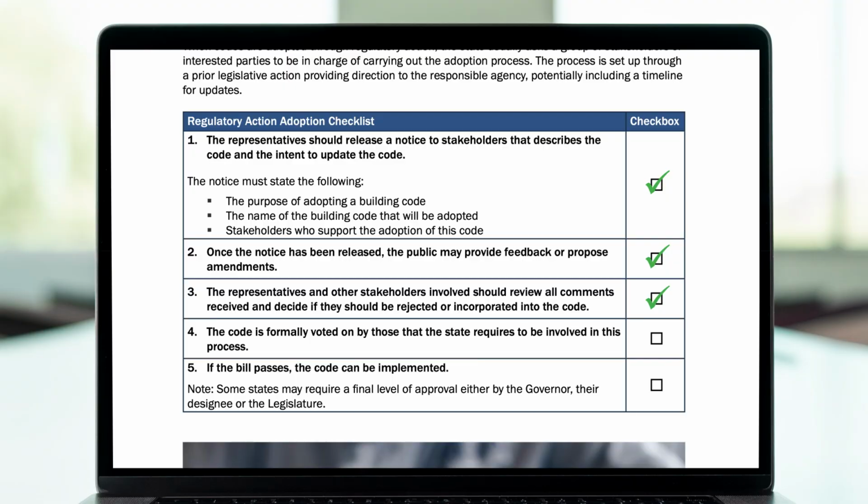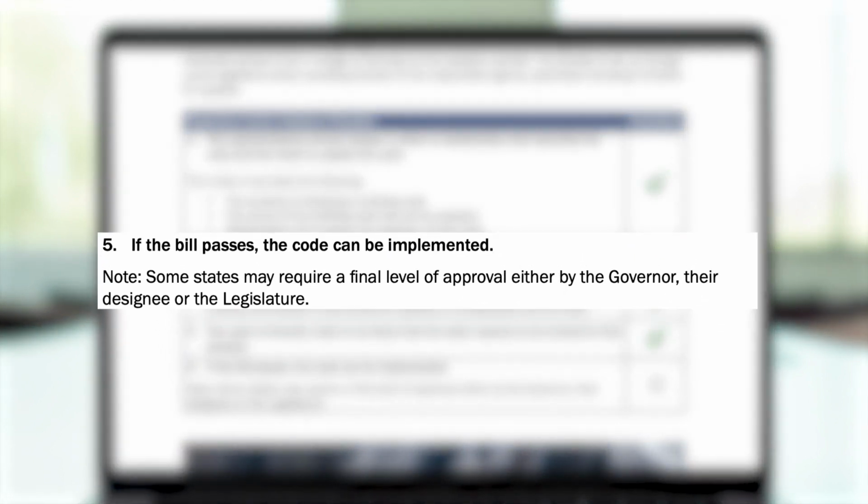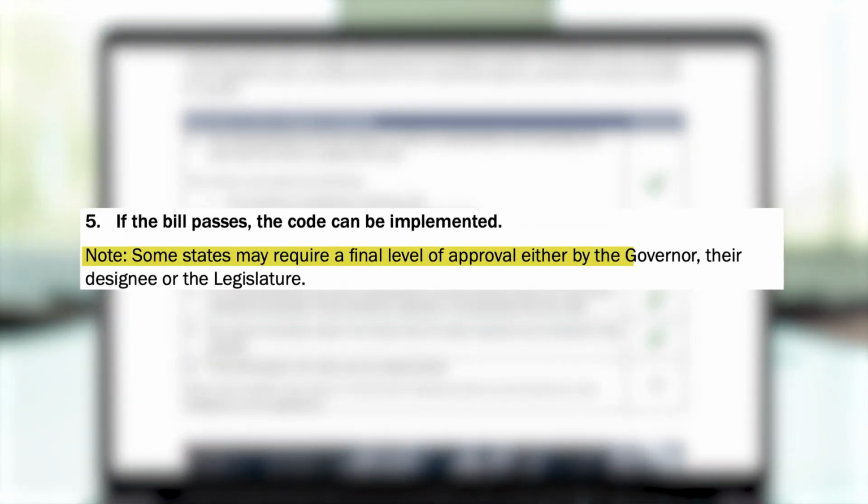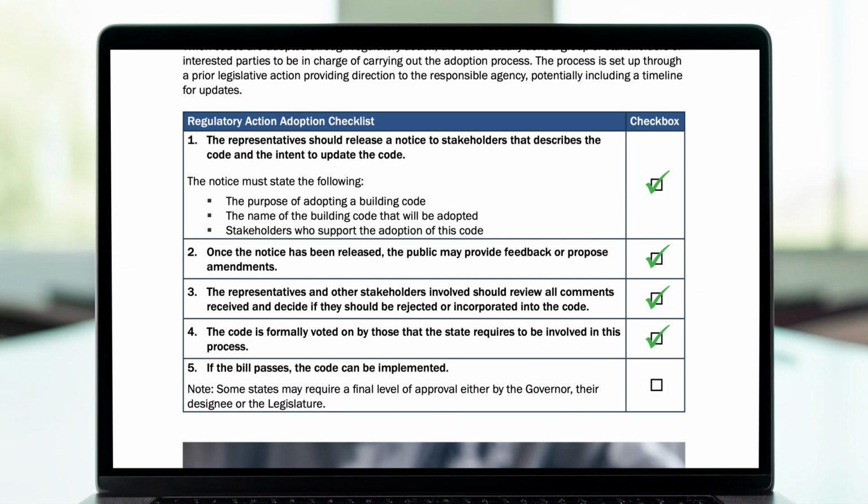Next, the building code is presented and voted on by the authoritative body the state requires to be involved in the adoption process. This may be the body formed to oversee the process, or in the form of a bill presented to both sides of the legislature, the House and Senate. Once the bill passes, the building code can then be implemented. Some states do require another level of approval by a governor or designee or legislature. Similar to the legislative process, the local jurisdiction may have to also adopt the code for it to become effective. The bill may specify a timeline this process must be completed by.